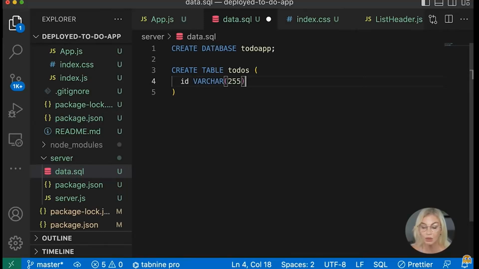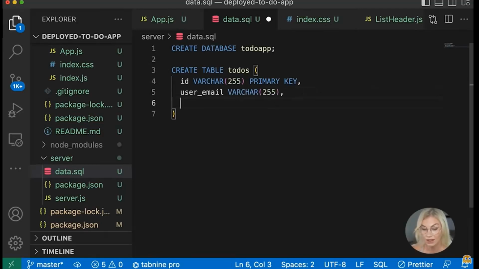So we can essentially put strings in as the ID. That's what I decided. And let's also make sure this is a primary key. This is how we're going to find stuff in our table. The next thing I'm going to put in is a user email. Okay, so this is essentially who the to-do app is linked with. And once again, I'm going to use varchar. So that is something I have done.